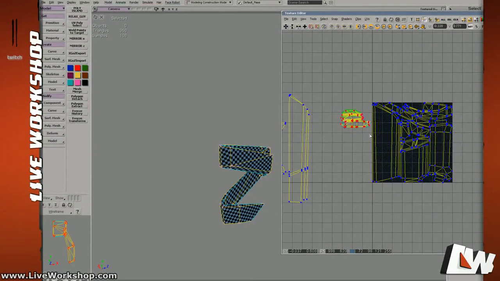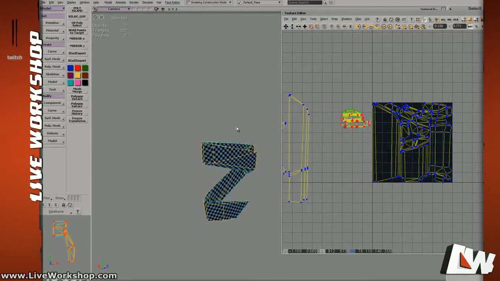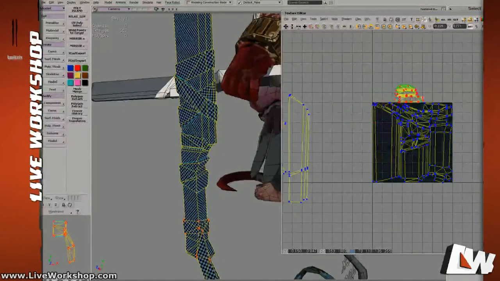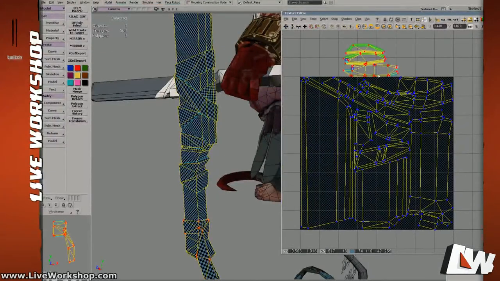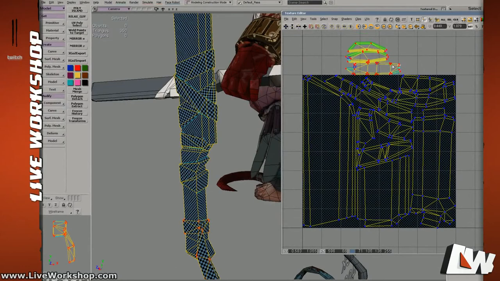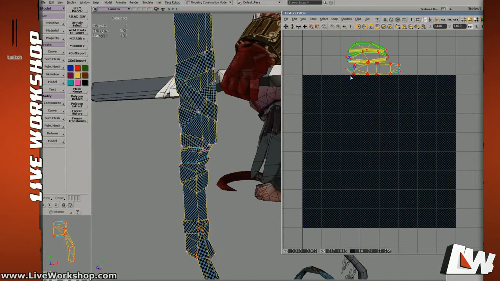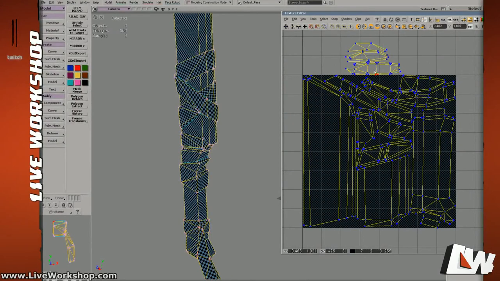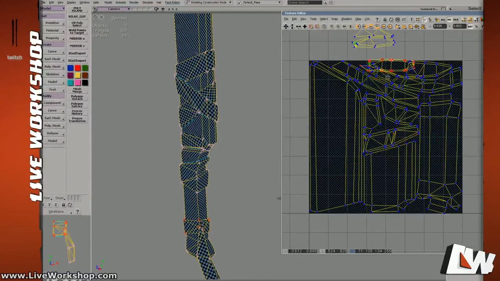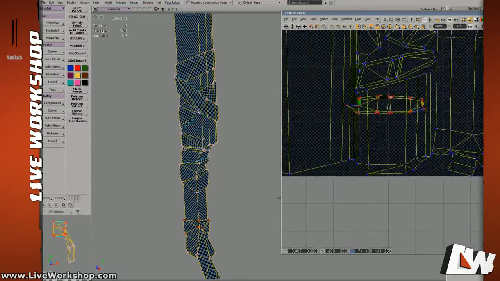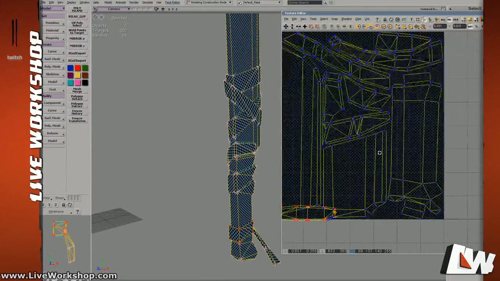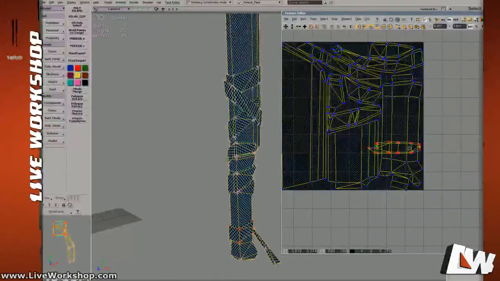Alright, now let's do... Oh, shoot. We are actually missing part of our model. I think this is the bottom part. Awesome. Wow. Well, this just makes it more challenging, doesn't it? Alright, we can always fix it. This part's kind of important. Actually, no, it's not. Now, we're gonna have to cheat a little bit.